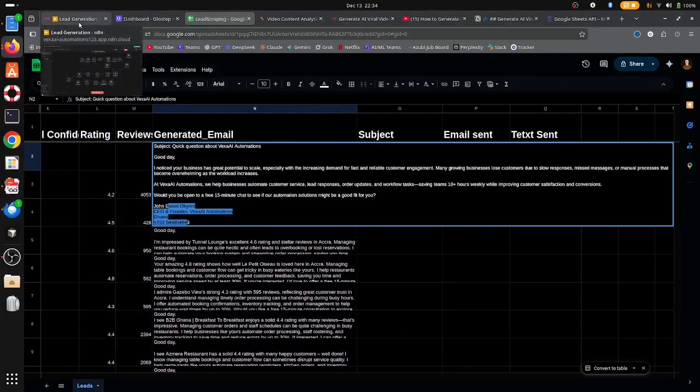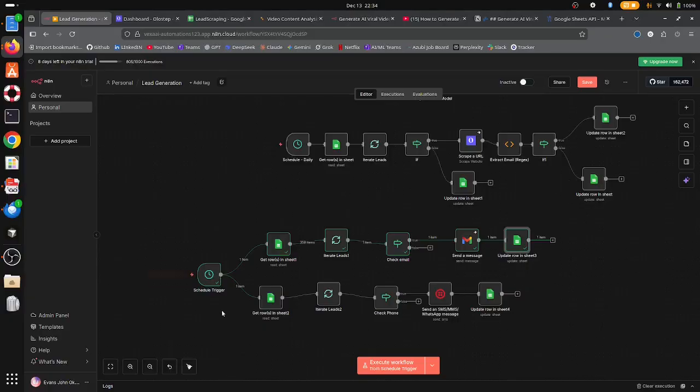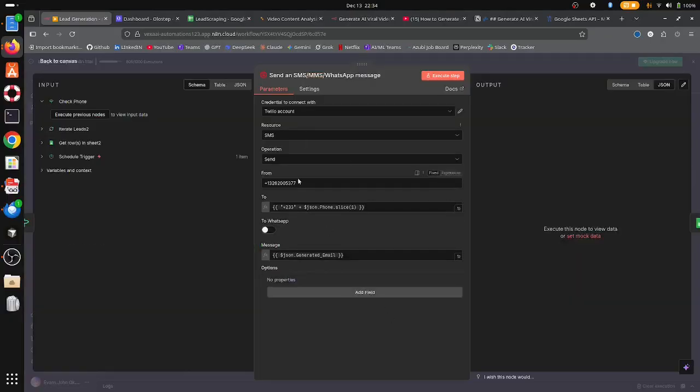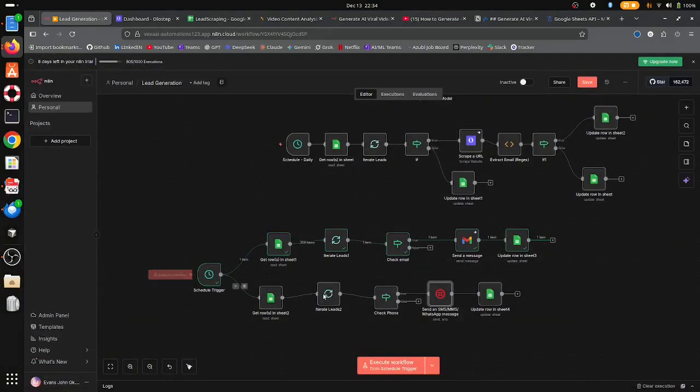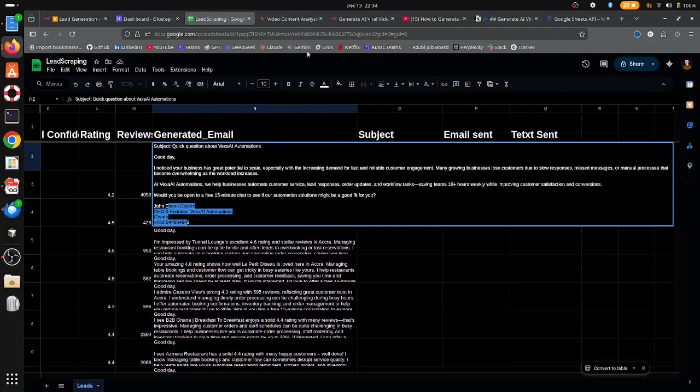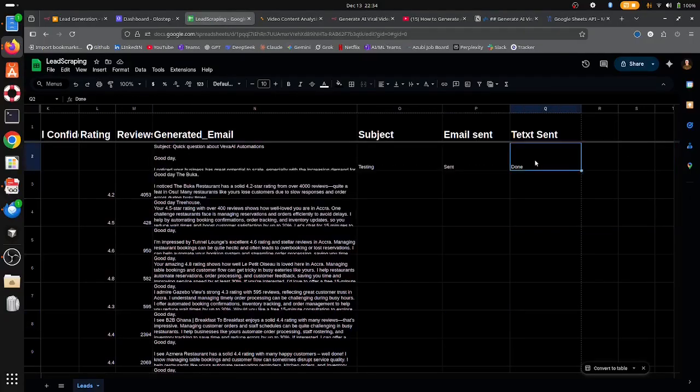Yeah. So this one too has to do with sending a message by SMS. So this one, if there was no email, then it picks the telephone number, right? Once it picks the telephone number, the first one comes in, and then it sends and updates the sheet here. Yeah, done, right? So basically that's it for you.